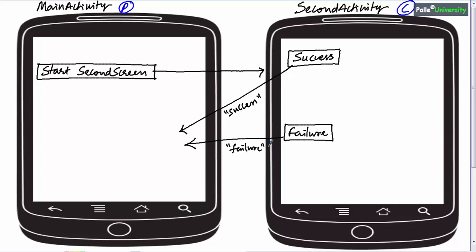These request codes generally start with the number 1. For example, for the first child screen, request code 1. For the second child screen, request code 2, and so on. Let me show you how to define request codes in the parent activity. Remember, request codes should be defined in the parent activity, which looks like this: public static final int req_cd1 = 1. Here req_cd means request code 1 equal to 1.